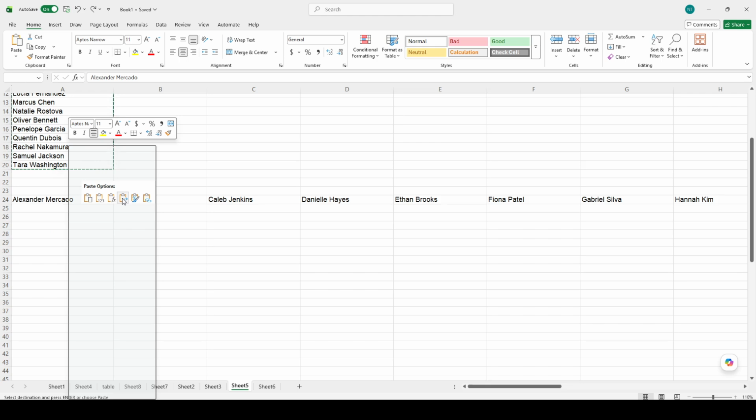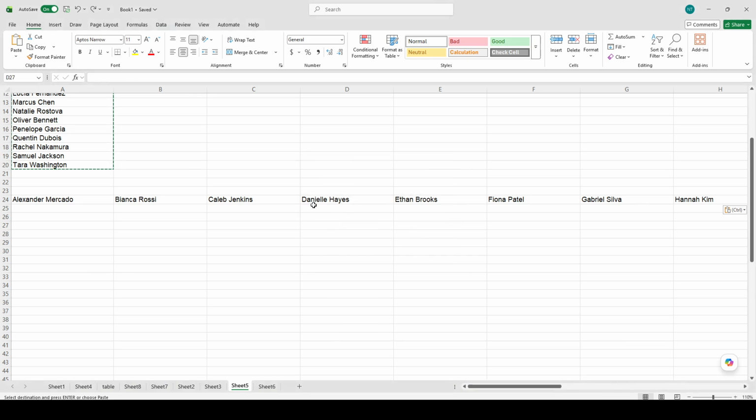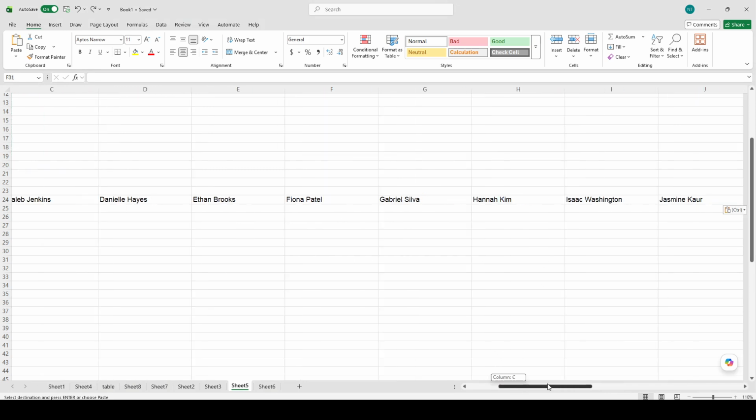At that point, your data will be displayed with the row and column positions switched. This is a quick and efficient way to reorganize information without typing it all over again by hand. It can save time and help make your worksheet easier to understand.